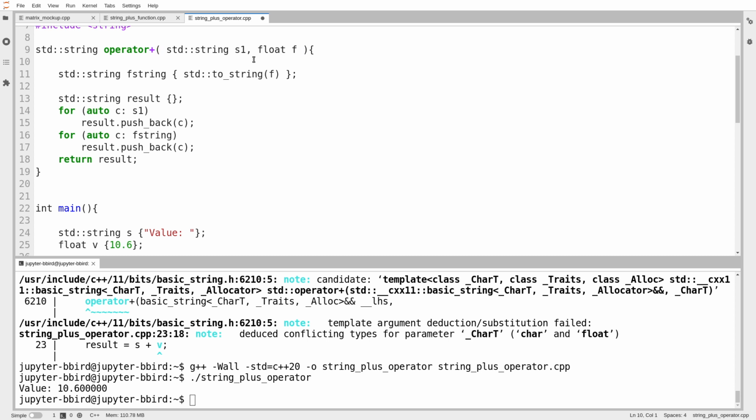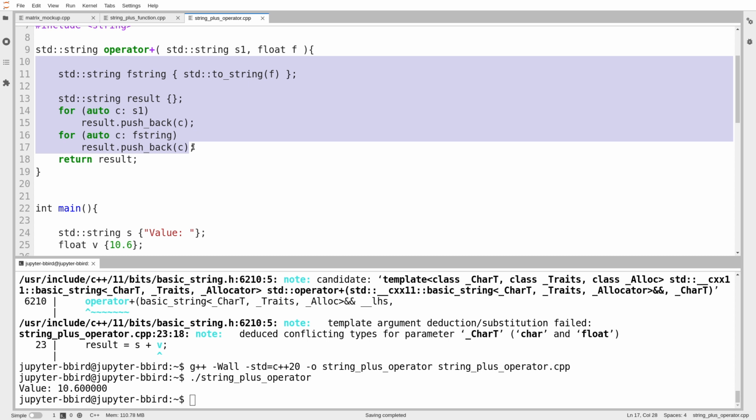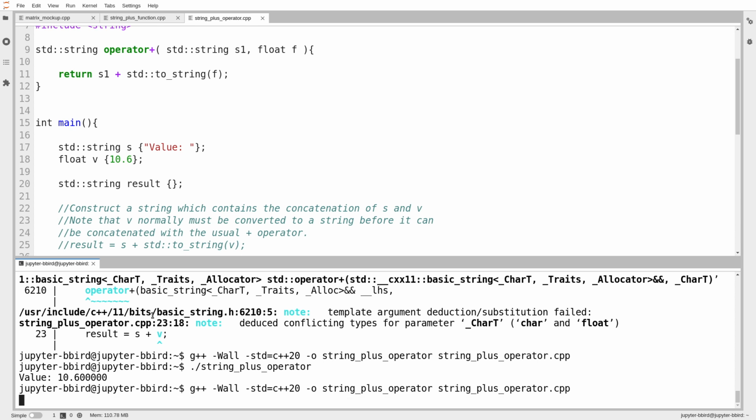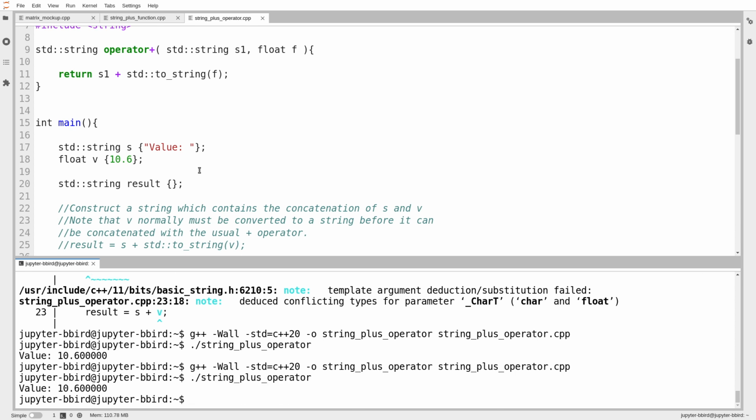I should also add that really this is a little bit unnecessary. If I want to add a string to a float, I could just try delegating that to the string plus operator. I could say return s1 plus std::to_string of the float. Because I know this returns a string, this operation is going to be string plus string, so it's not the same as string plus float. So I could just basically defer this whole thing to the string's plus operator. We can see that that works as well.